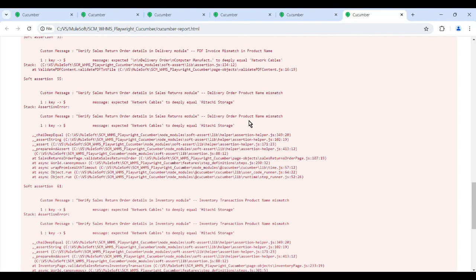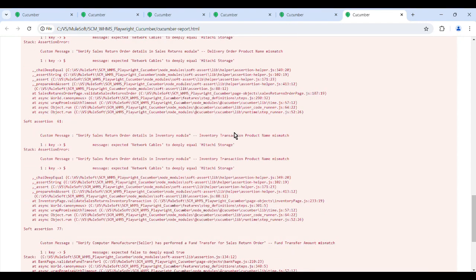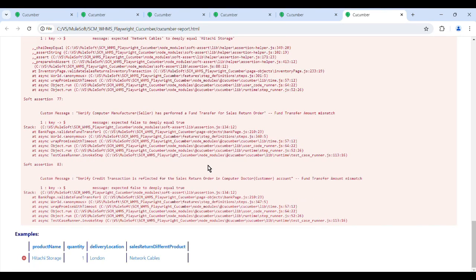In the sales return module, there is a name mismatch. In the sales return module, the product name is network cables, but in the delivery module, it is Hitachi storage. In the inventory module, there is also a name mismatch. In the bank transaction, there is an amount mismatch.